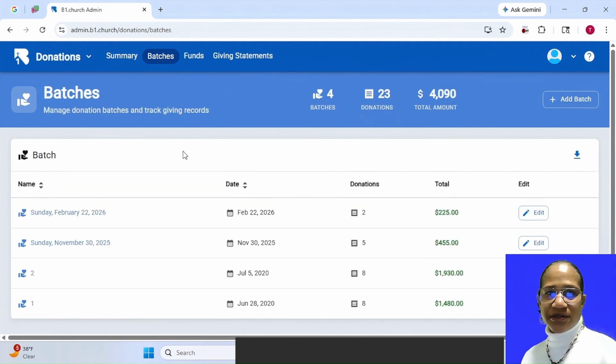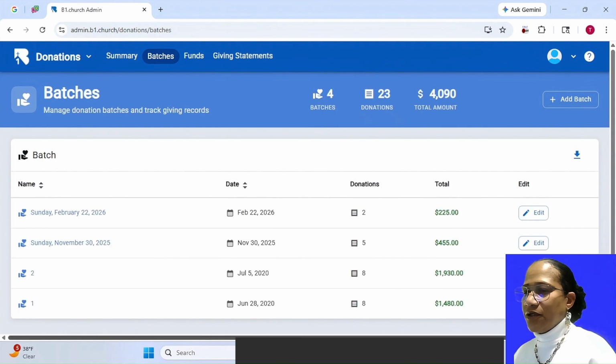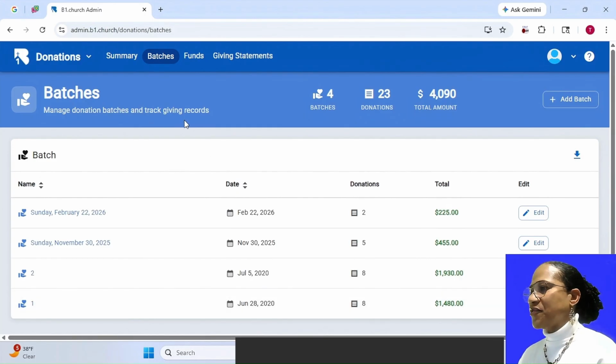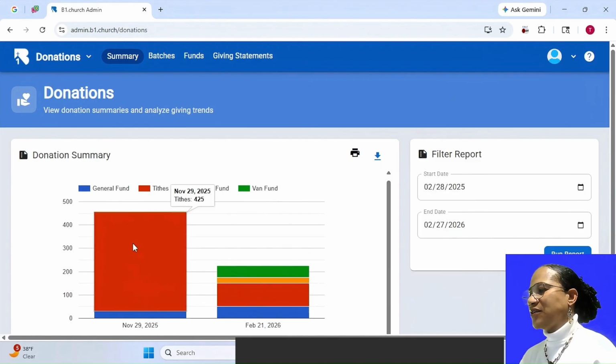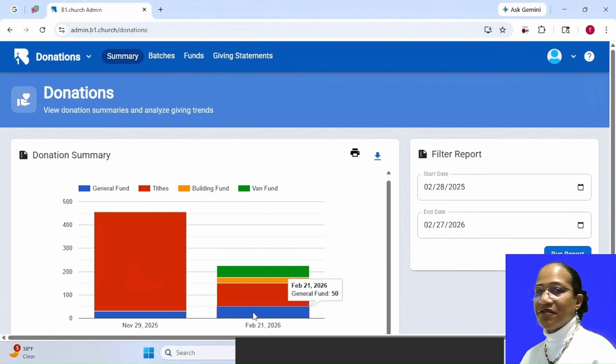To return back to the main batch page, I would just click where it says batches. It takes me back to the top. You can see all of the batches. If you want to see a donation summary, you can just click on the summary tab. And based on the start and end date under the filter report, you will see the different batches, and they're all color coded by the fund type.